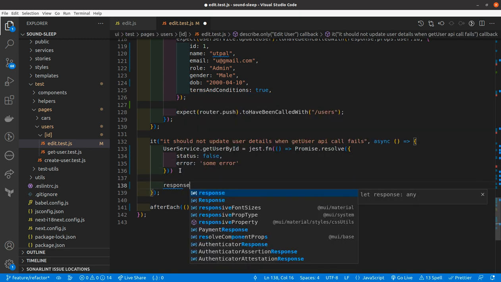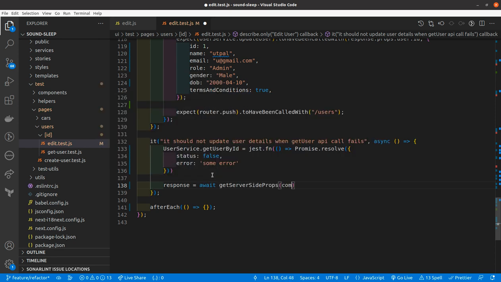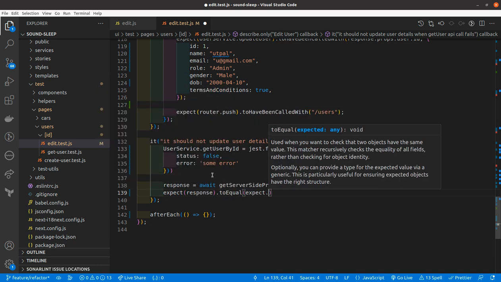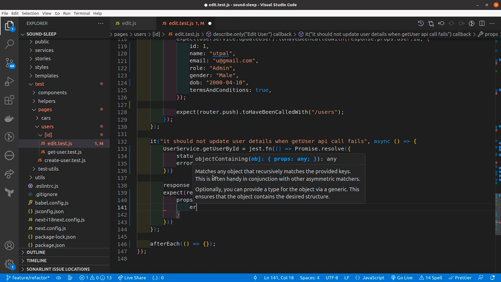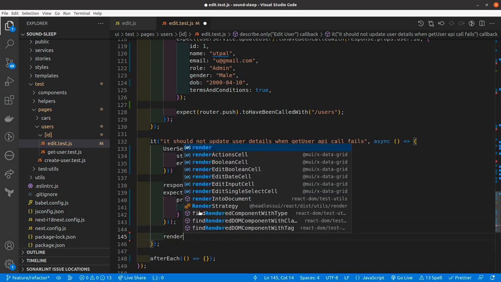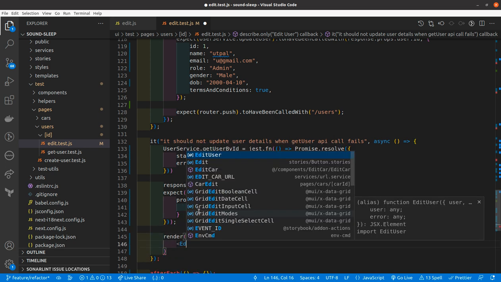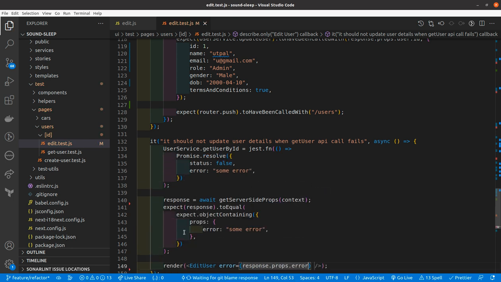Okay, we have already created context globally, so we simply pass it to getServerSideProps, and we are expecting the response to equal expect.objectContaining, which is basically props, error is some error, and then we are rendering the page EditUser, and I'm passing the error. Error will be response.props.error.